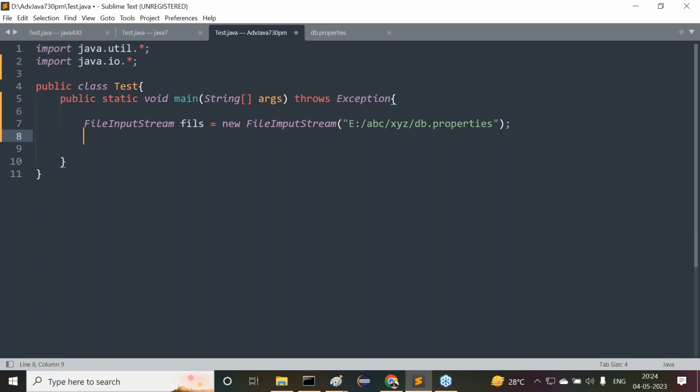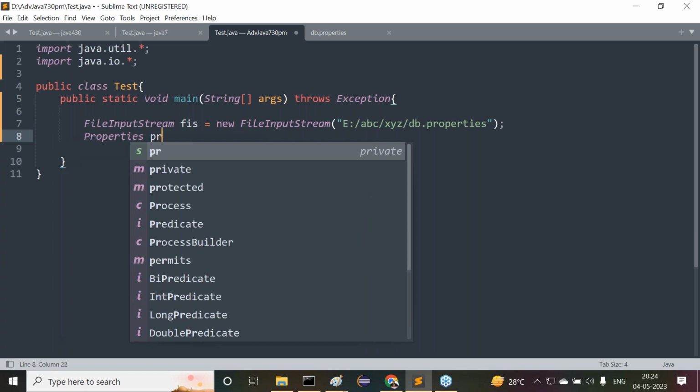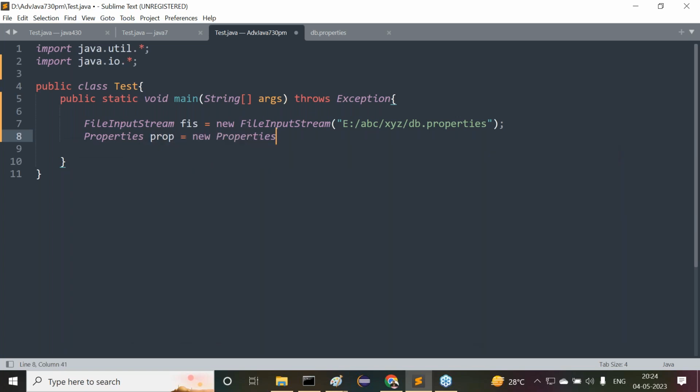Remember this. Right, sir. File input stream FIS is equal to new file input stream. Then this total content here we provided. That's okay. Next one, after understanding this: data is available already in file input stream. Now here we have to create a properties object. Empty properties object here we have to create. Properties prop is equal to new properties. Empty properties object here we created.